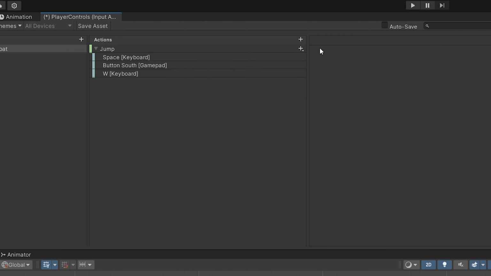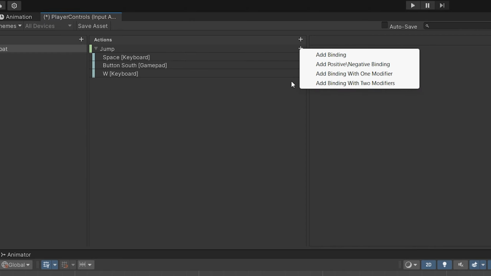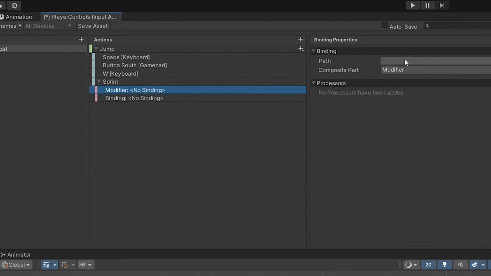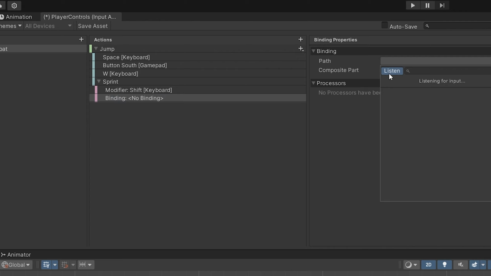The next options are to add bindings with 1 or 2 modifiers. If we select this, we can see a new binding has been created, along with a modifier. This feature is used for button combinations. Say you wanted to have a super punch that is activated when the user presses 2 buttons at the same time. Or maybe you have a sprint mechanic that shares a key with a walking mechanic. But this is where modifiers come into play. And this is a great feature to have.